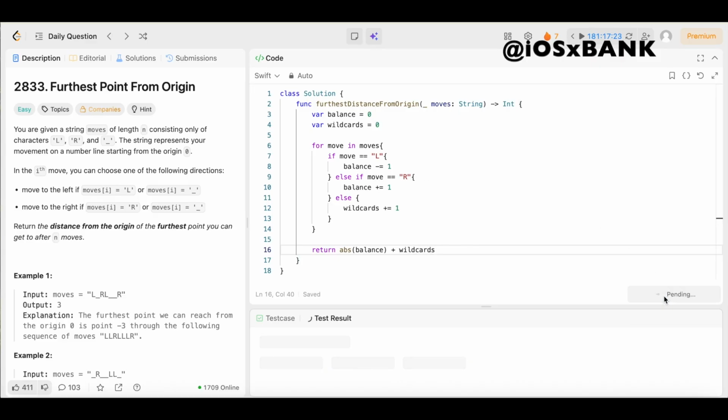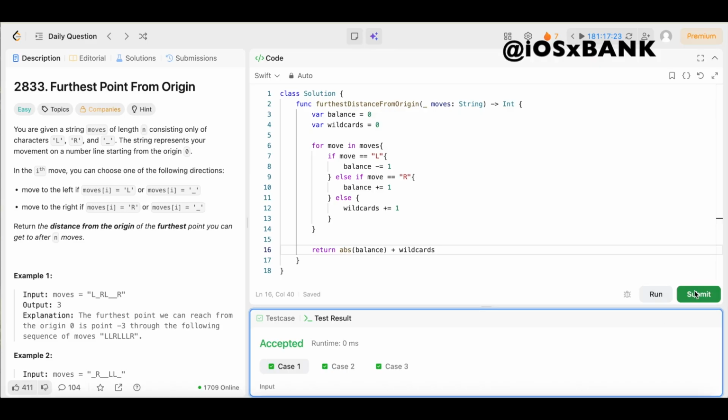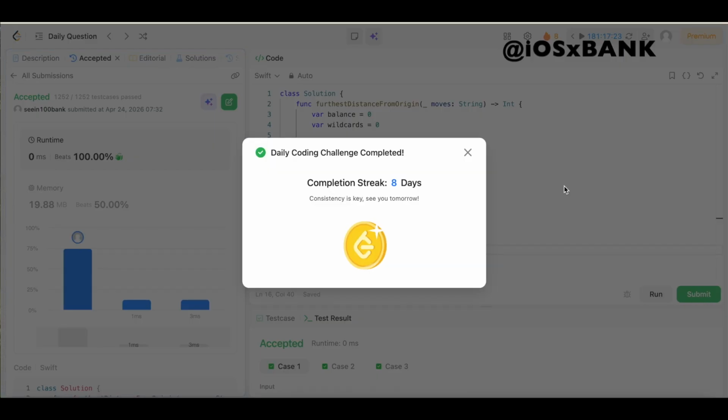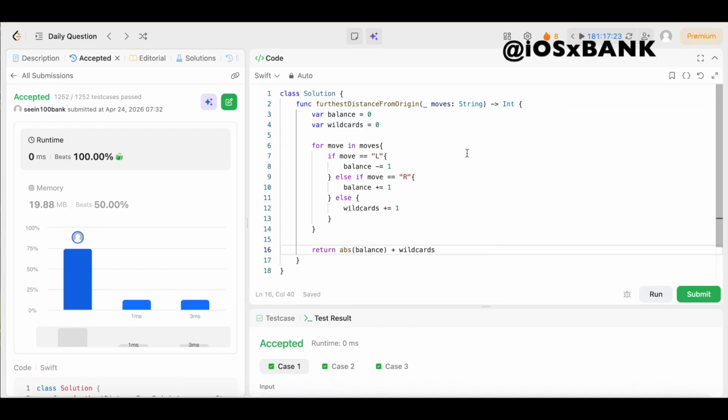Let's give it a run. Let's see, it's accepted, so let's go ahead and submit it. Make sure it's still accepted. And look at that, y'all. 0 milliseconds beats 100% of users. That's what I'm talking about. That's what I like to see, y'all.